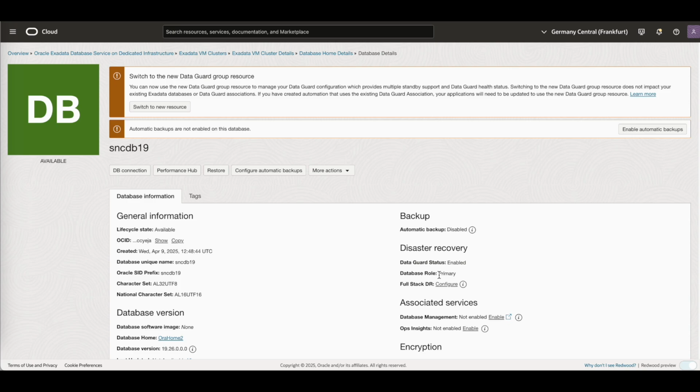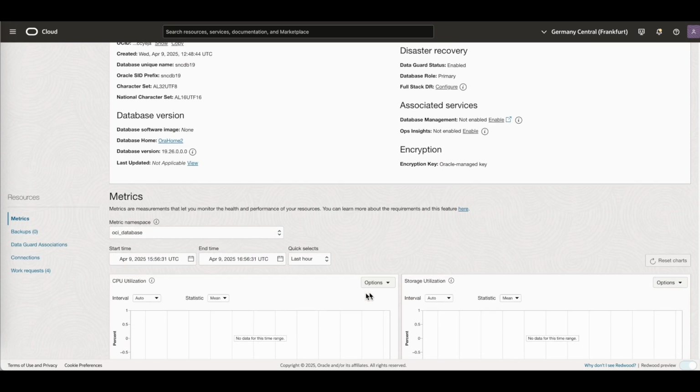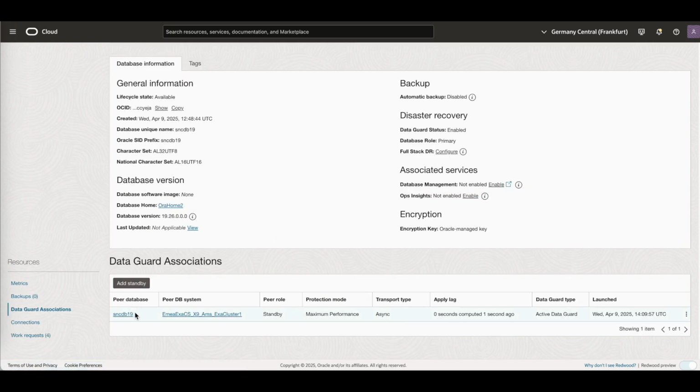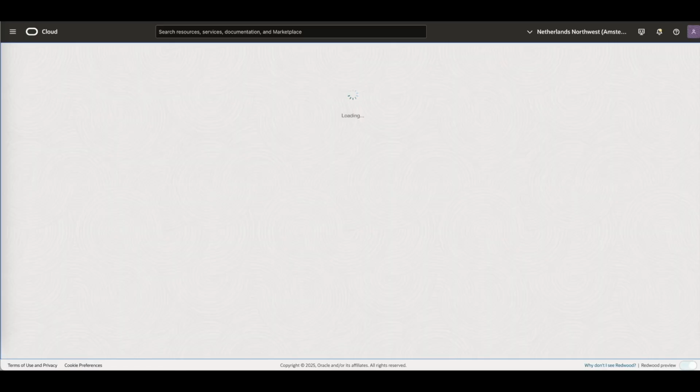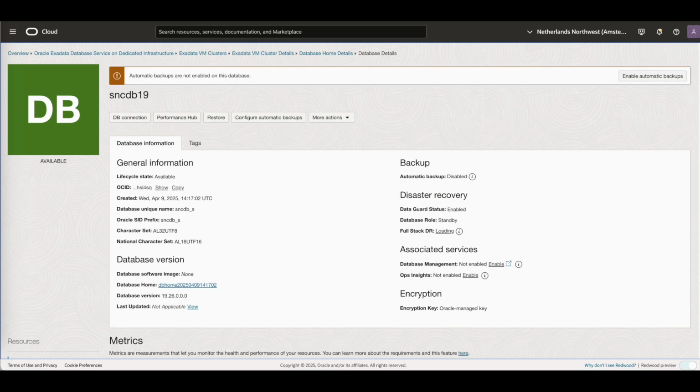So this is our primary database. And if you click on the Data Guard association, it is no longer showing as a disabled standby database. So this video basically shows that you can create a non-CDB using DBAASCLI. Then once the database is available from the OCI console, you can use the OCI console to do lifecycle management directly from the UI or APIs.